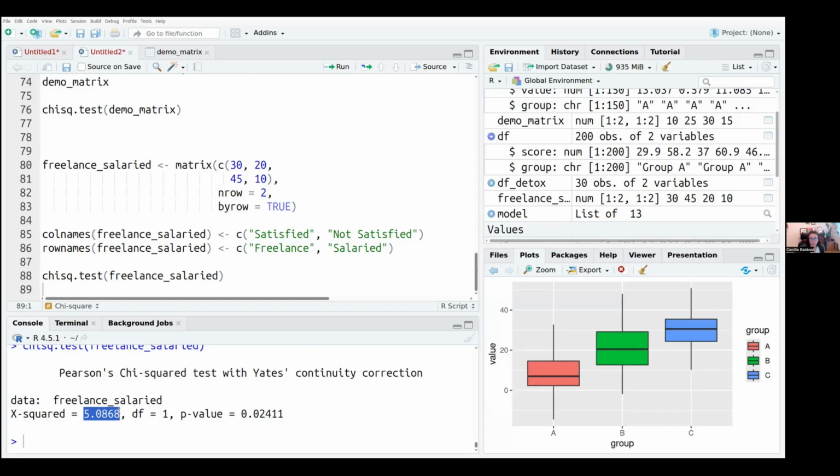And what we didn't see before was the degrees of freedom. But this is clear: in a 2x2 matrix the degree of freedom is always 1. So yeah. Is this clear? Everything fine? Any more questions before we wrap it up?